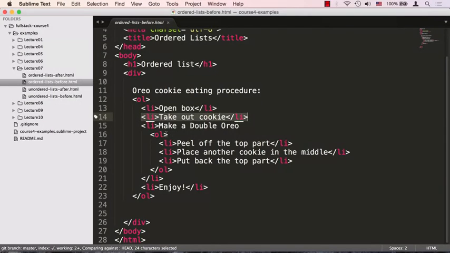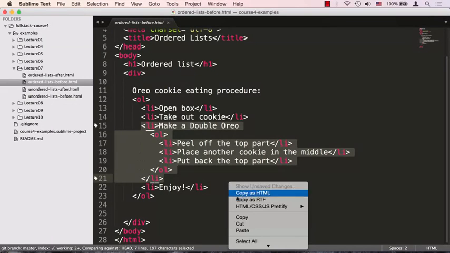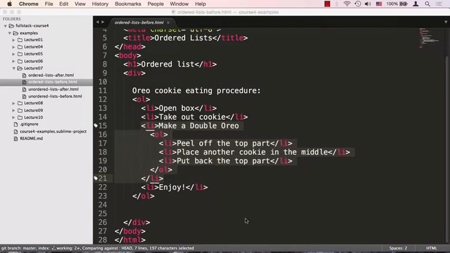The way we treat a sublist within an ordered list is also exactly the same as we treated it within the unordered list. For example, here we have make a double Oreo, which is a list item that has its own step-by-step instructions, and it appears inside an OL, which is an ordered list, inside the LI item. So this item right here contains an ordered list inside of it. Let's take a look at what this page looks like in the browser.